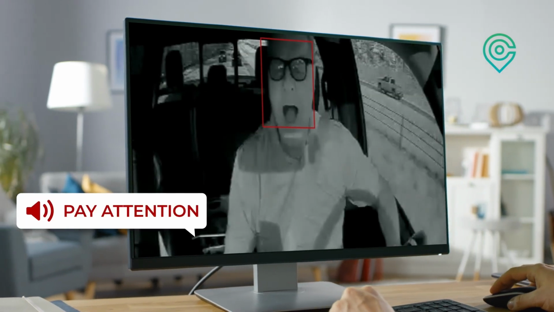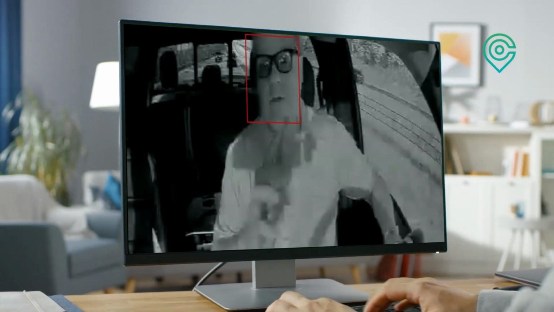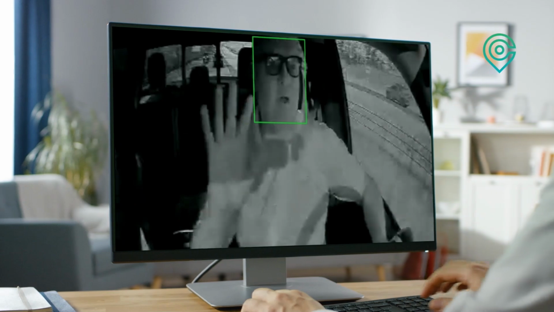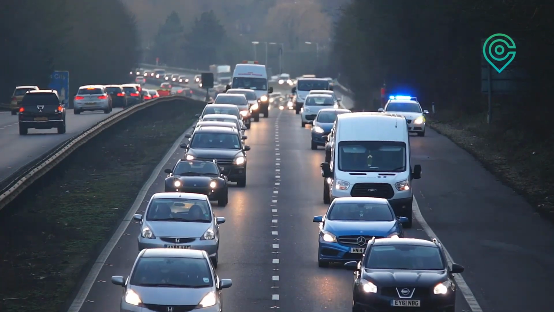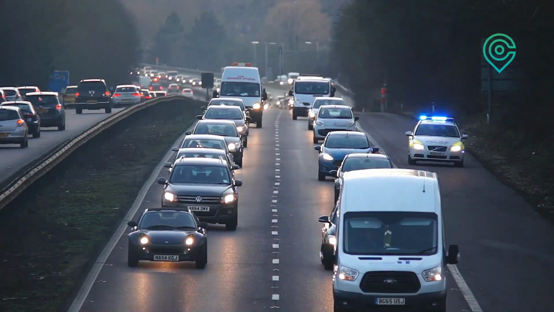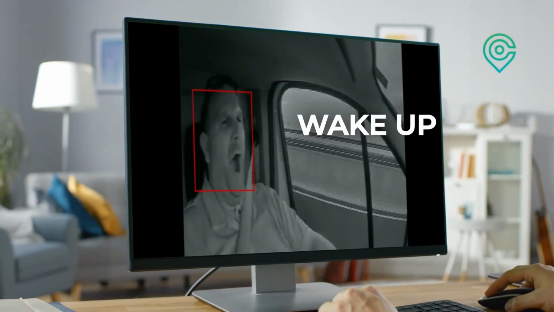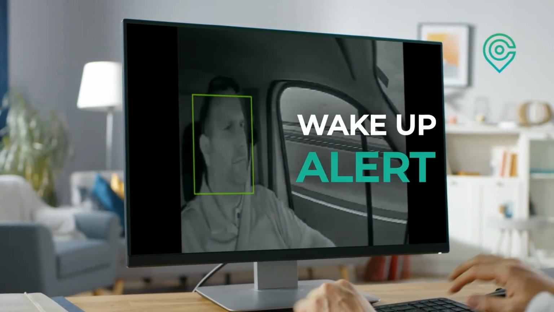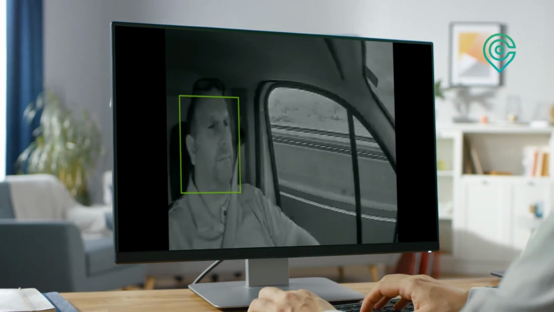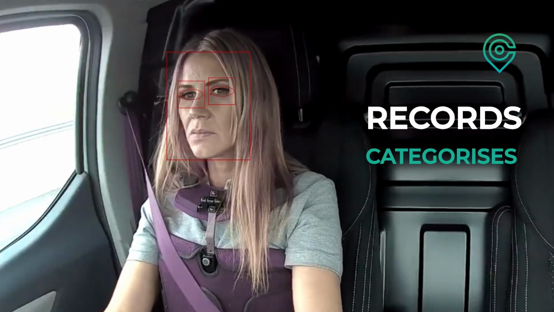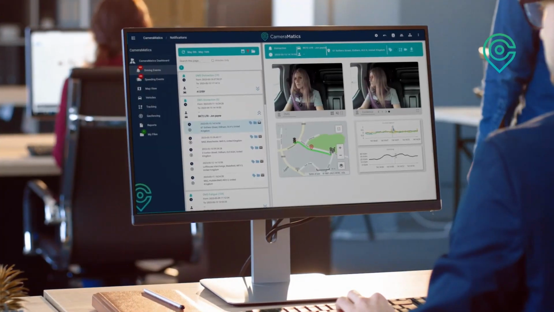Part of that job is monitoring the driver, using AI to spot risks as they develop, and intervening to prevent the accidents that would otherwise have followed if those risks were ignored. To give the most simple example, it's a wake-up alert in the cab when the driver closes his or her eyes. But CameraMatics also records, categorizes, and stores every event.